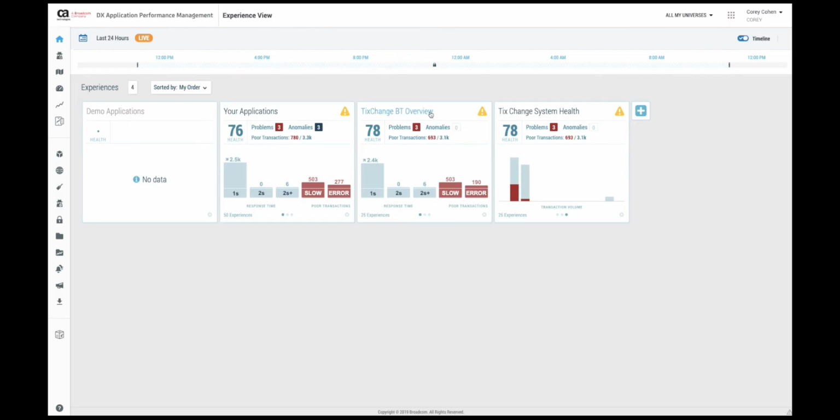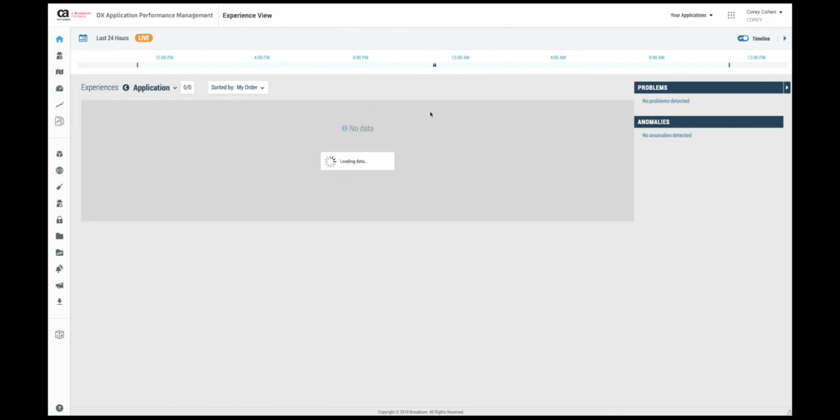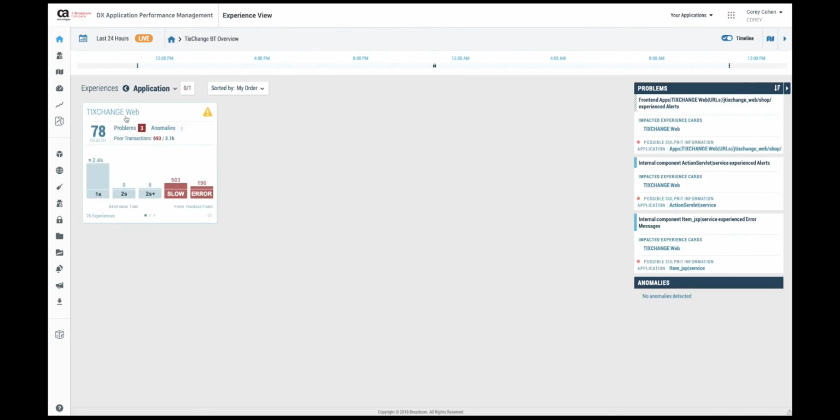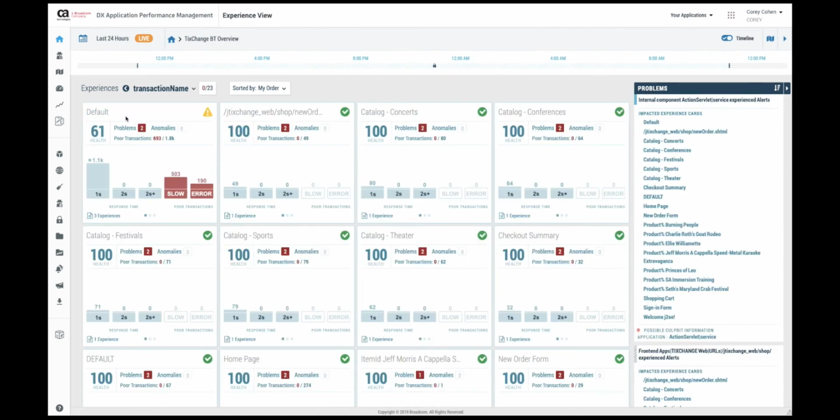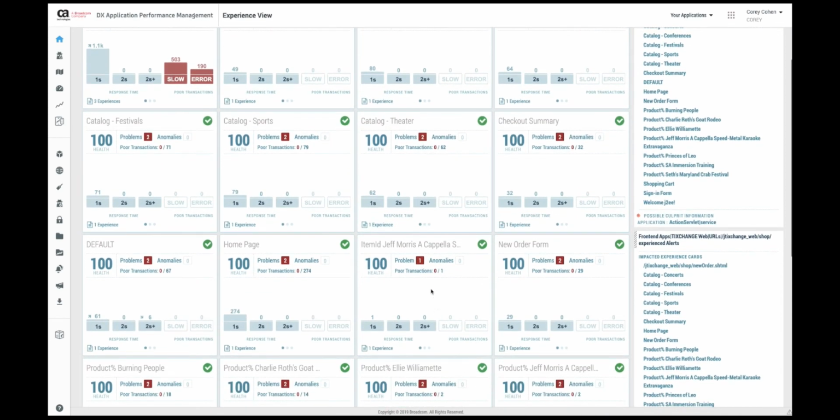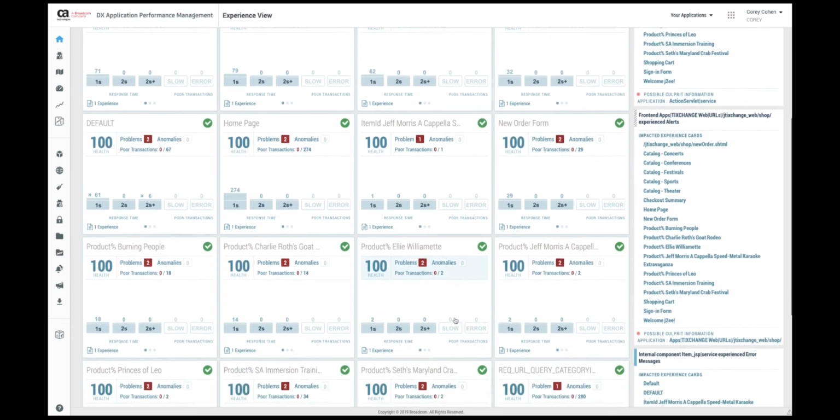If we go to an experience card for our application, we can see that we have business transaction names that are human readable. While I have one URL here, this was done intentionally to show a difference. Here are the examples of application business transactions which are taken directly from the payload, in this case from the title.